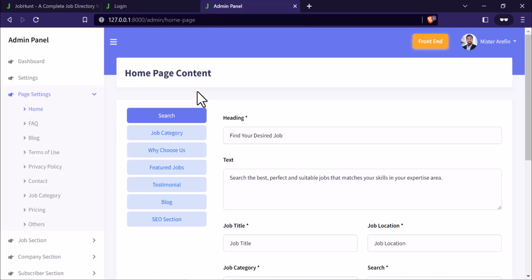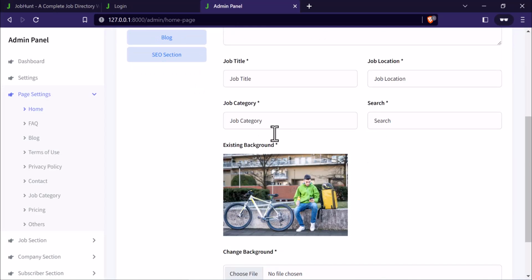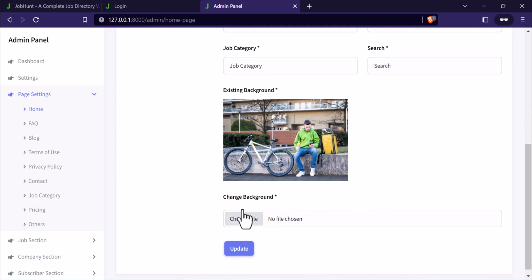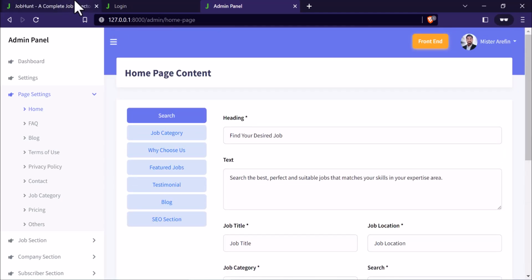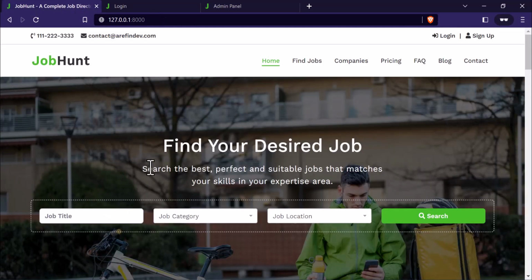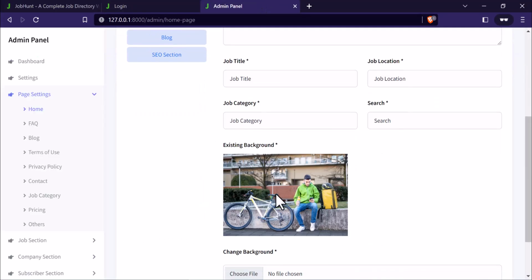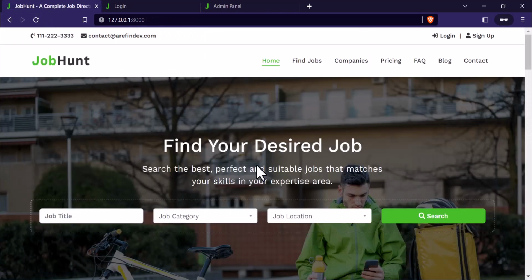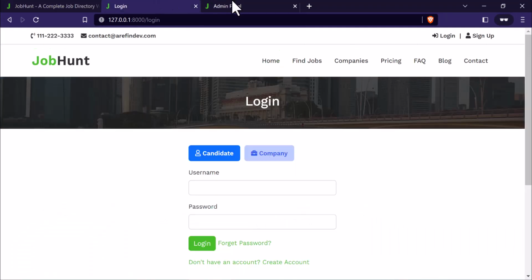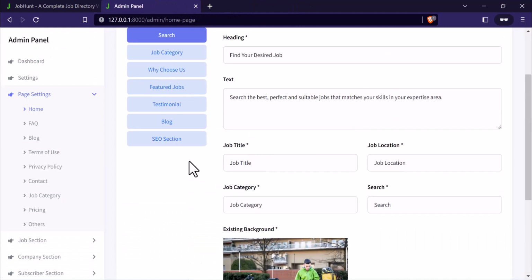So I made this section fully dynamic. And also here you see the search option, he can edit this text, he can edit this text, he can edit the button text, he can edit the job title name that is showing here, he can edit anything from here. And here you will see the change background option. He can also change the background photo. He can do this from here.